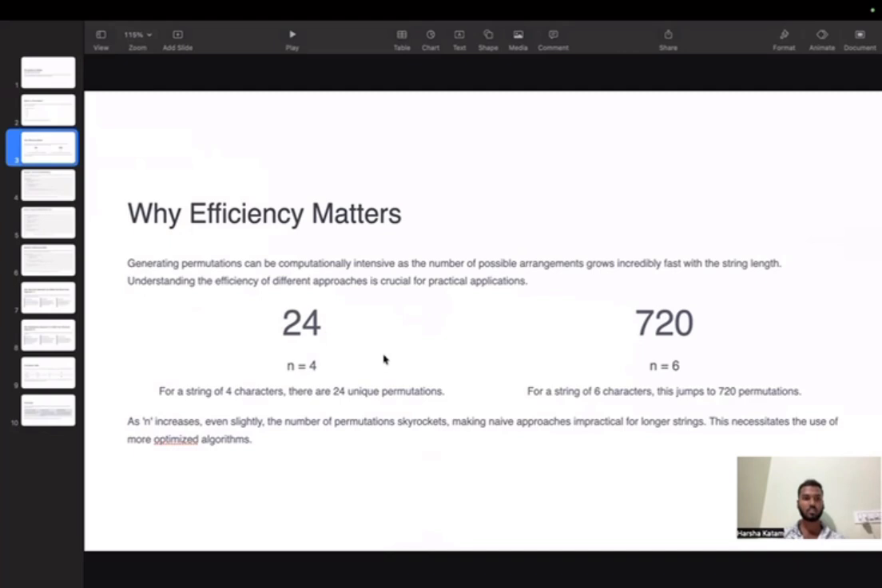Why does efficiency matter? Generating permutations can be computationally intensive, as the number of possible arrangements grows incredibly fast with the string length. Understanding the efficiency of approaches is crucial for applications. If we take a string of four characters, there are 24 unique permutations. For a string of six characters, this jumps to 720 permutations. As n increases even slightly, the number of permutations skyrockets, making naive approaches impractical for longer strings. This necessitates the use of optimized algorithms.